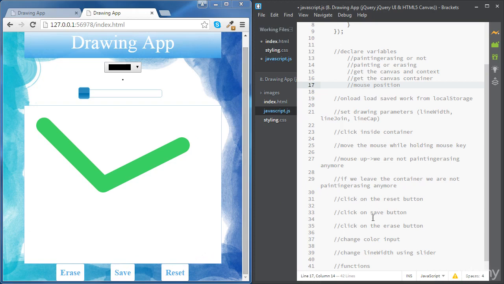And then we're going to write code for the save button. So we're going to save our canvas as a picture or an image in local storage. I'm going to show you how to use local storage. It's pretty easy.